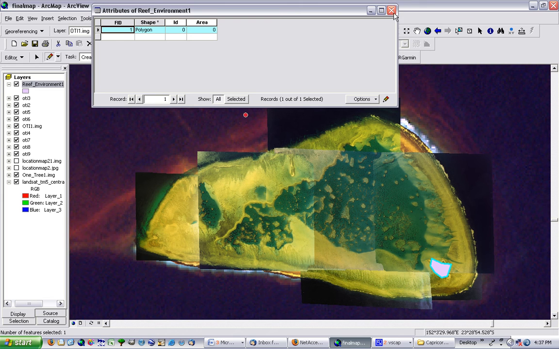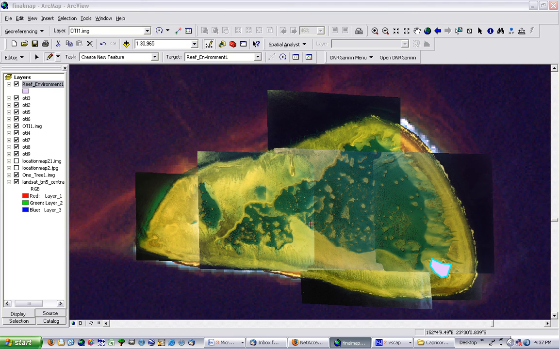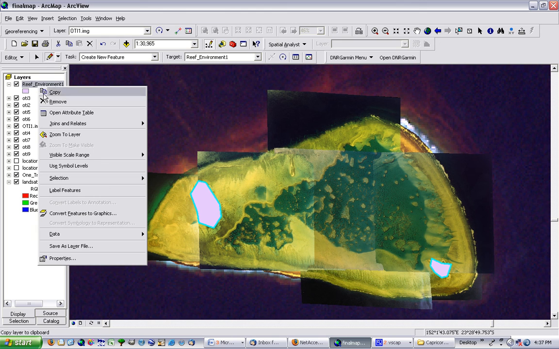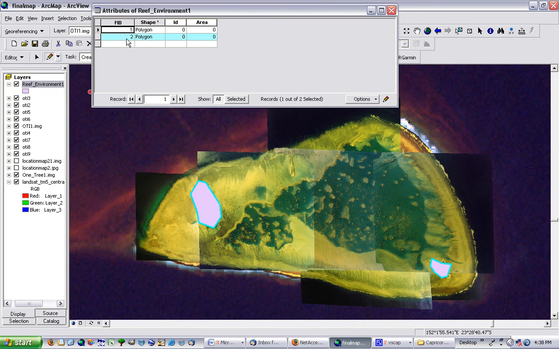So I'll just show you, if I was to map another area, for example this area here, if I just roughly do that, and we're doing all this still in Reef Environment 1, we open Attribute Table, you see there's a second line. That second line is that second shape, so it goes in order in which you do it. So first shape down here, second shape here.